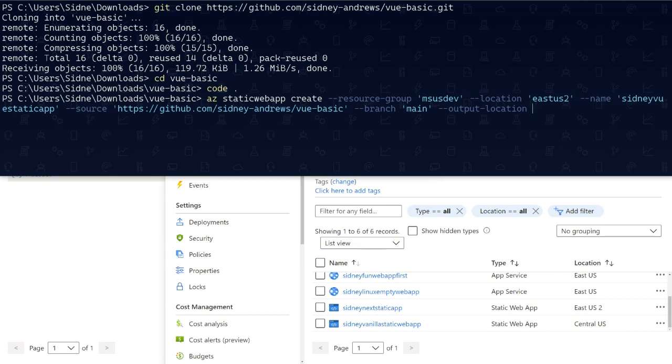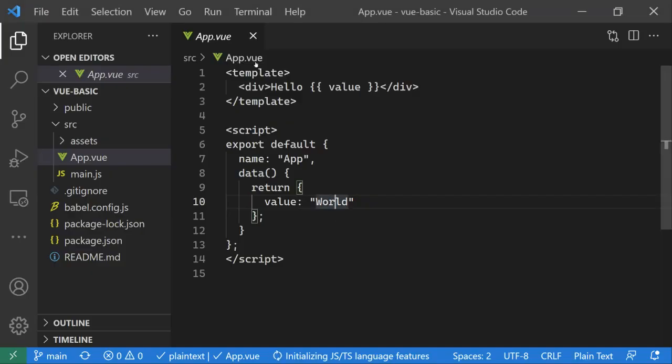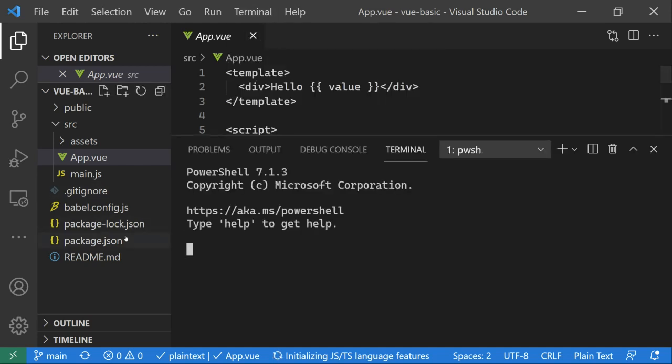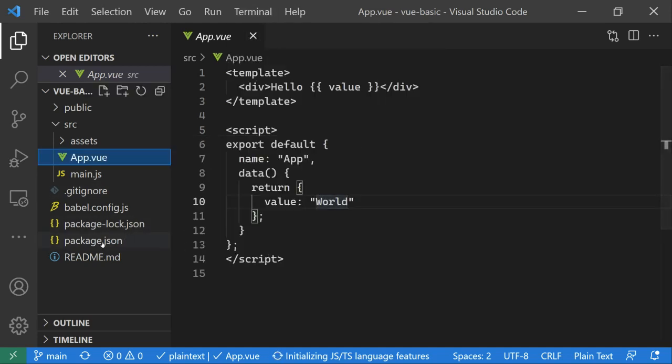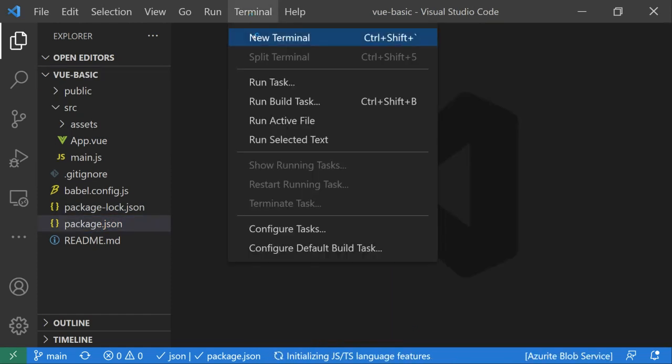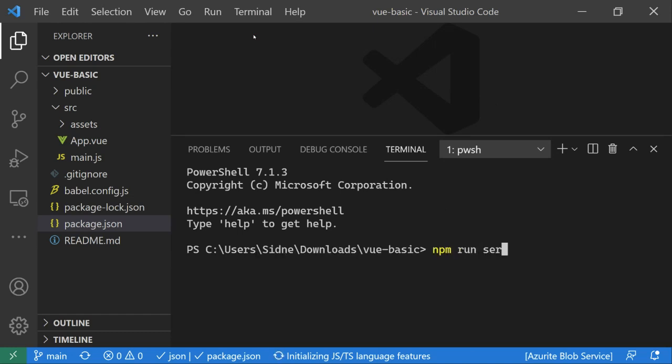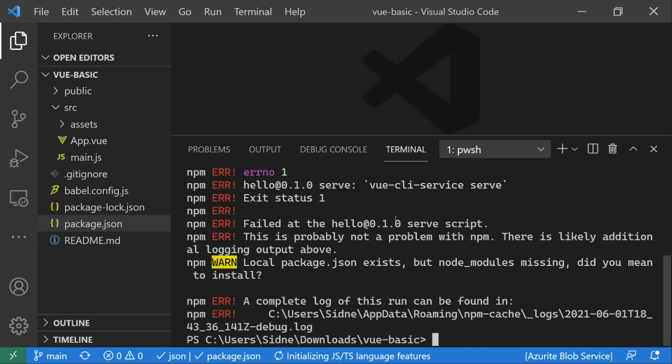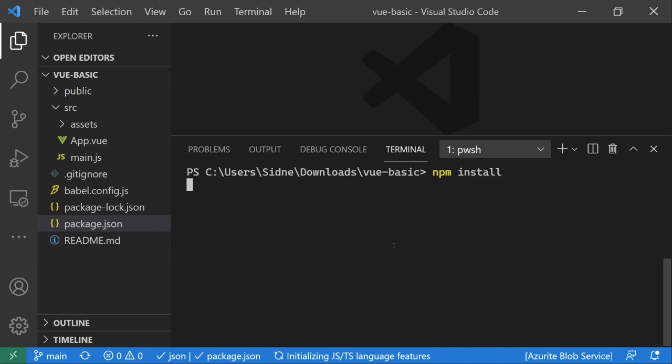Let me go open up Visual Studio Code and try this out. Actually, I'll take a step back. I go to my package.json. We have a serve, a build, and a lint script. Let's try them out. npm run serve. I forgot npm install. npm install, then npm run serve. Just running a little too fast. Sometimes you get excited, right?